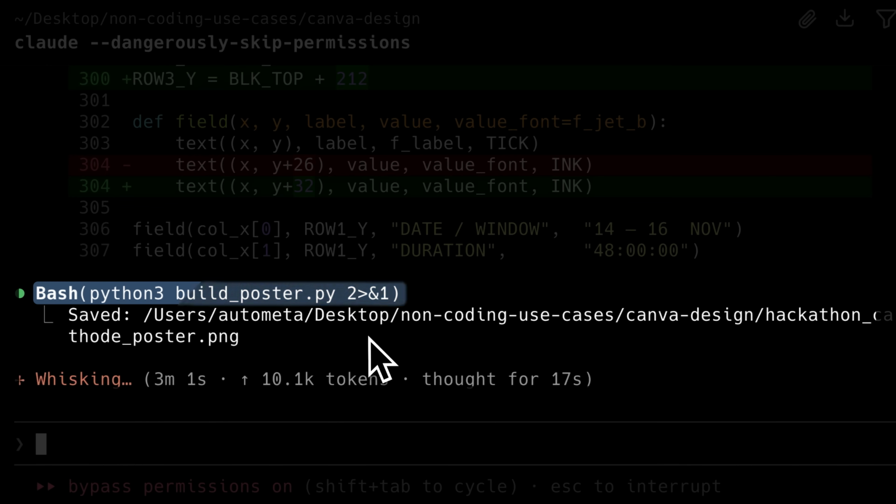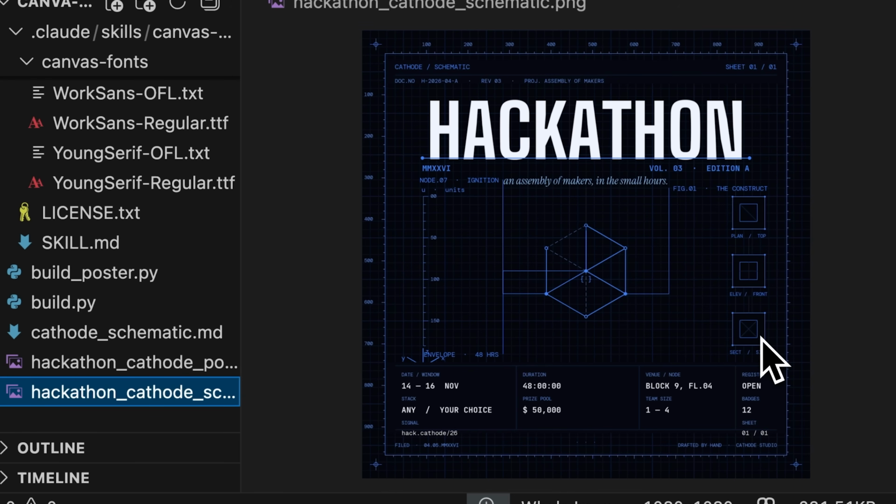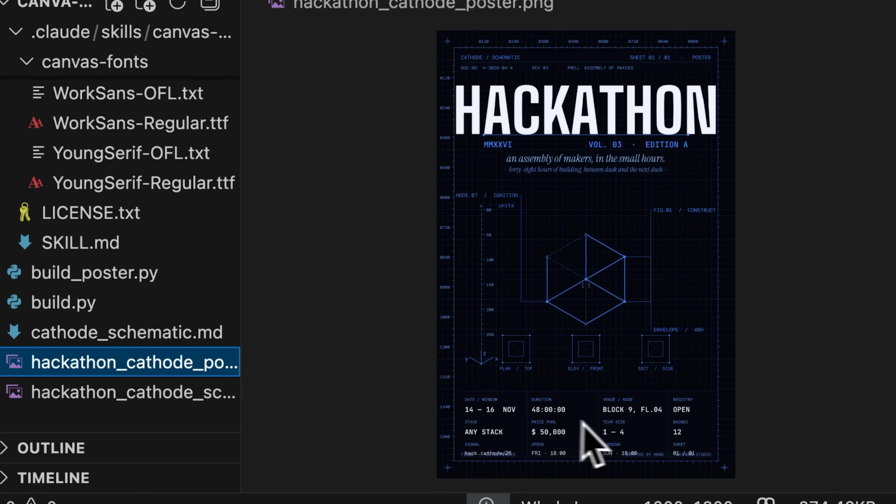Upon prompting, it will update the Python file and make the changes there. And once it has made the changes in the code, it will run the code and save the updated file with all the changes reflected properly.